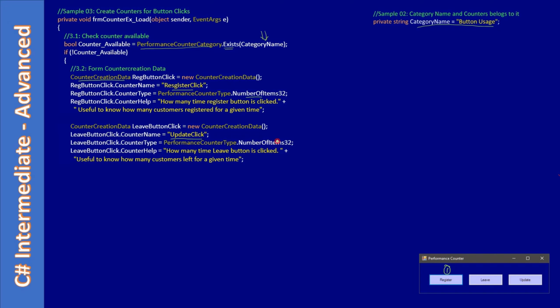So the next counter creation data is update click. That means here register click will be used by both the register as well as the leave button click. If we call this one, it's used by both register and leave button. Then we are creating a second performance counter, and it will be used by the update button. So the code will be similar. We are just creating one more counter creation data.